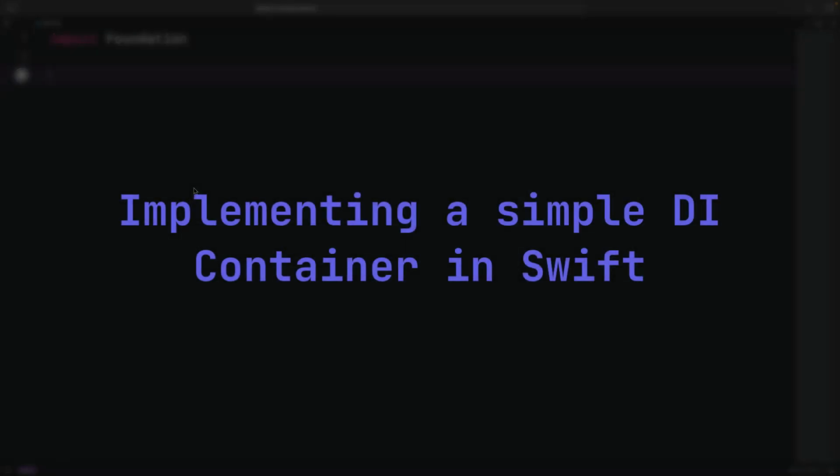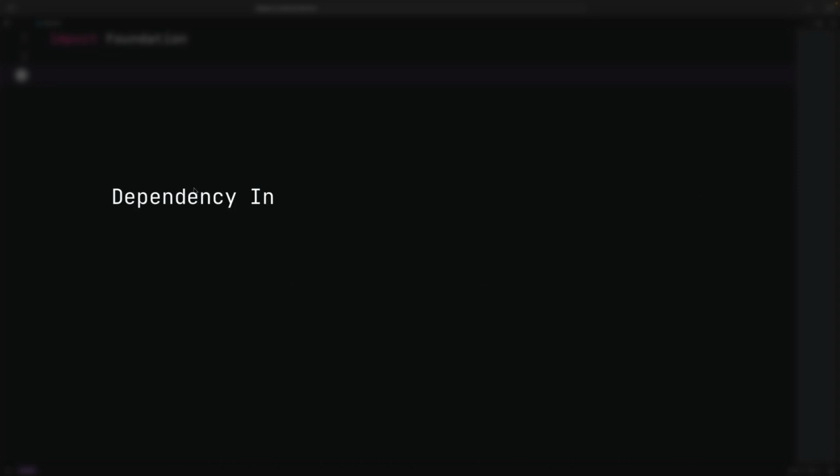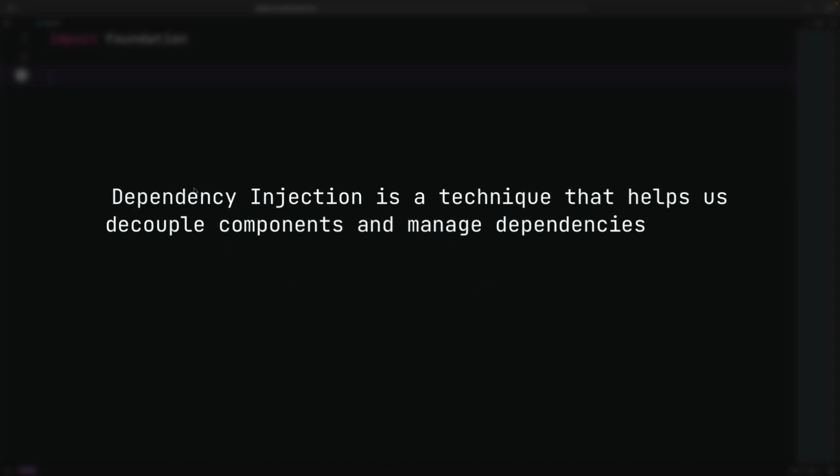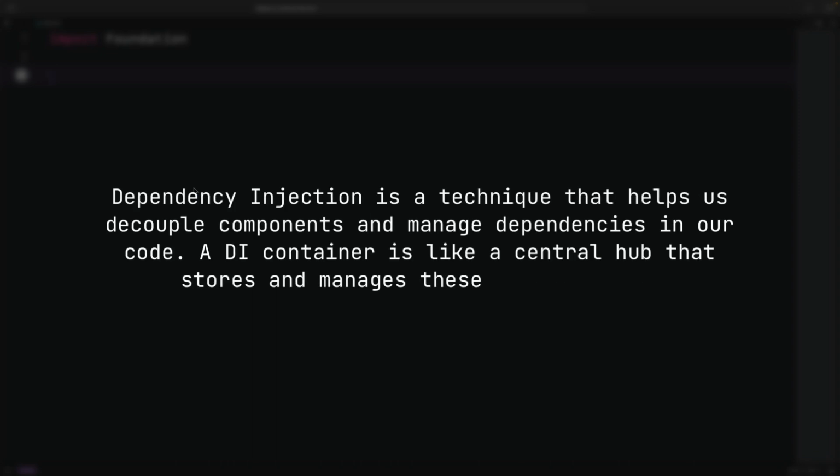Today we are going to dive into an essential topic for clean and maintainable code. And you've guessed it, we are going to talk about dependency injection. Especially, we'll be implementing a simple yet powerful DI container in Swift. Dependency injection is a technique that helps us decouple components and manage dependencies in our code. And a DI container is like a central hub that stores and manages these dependencies.